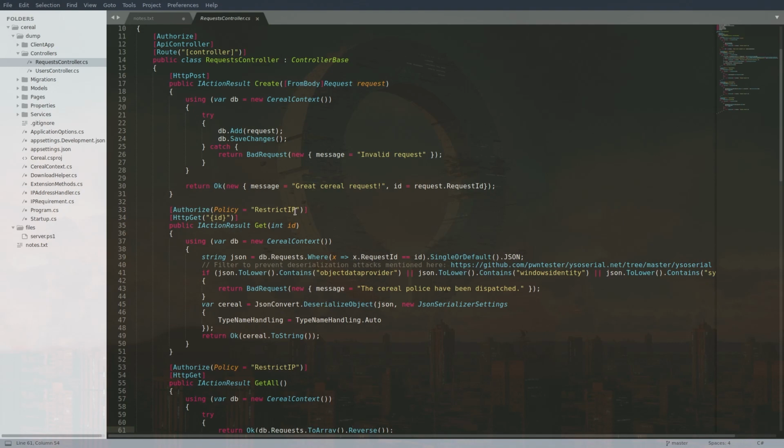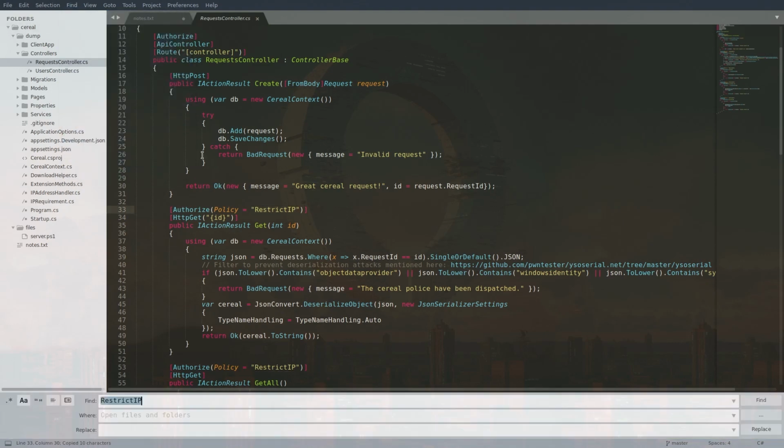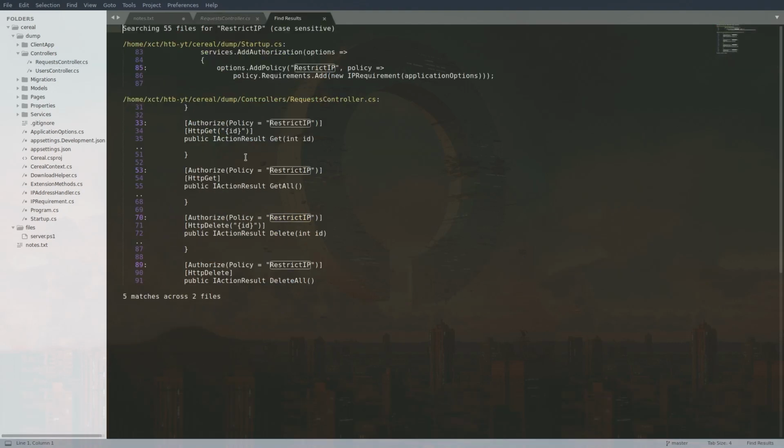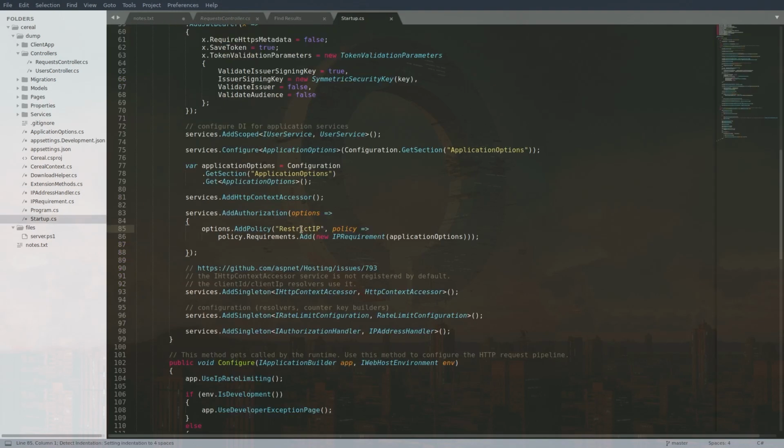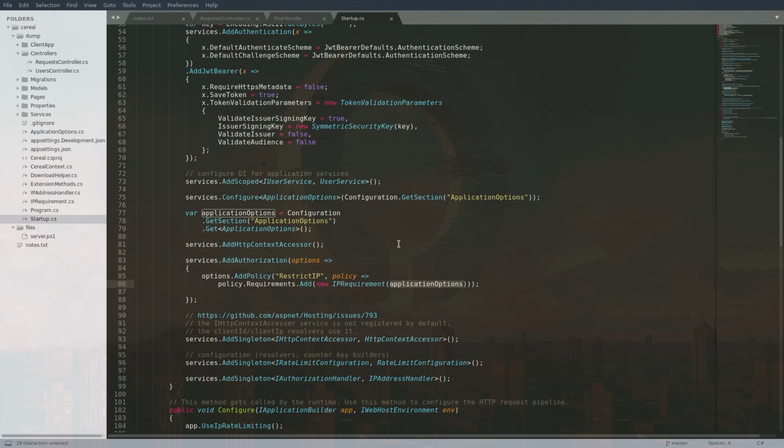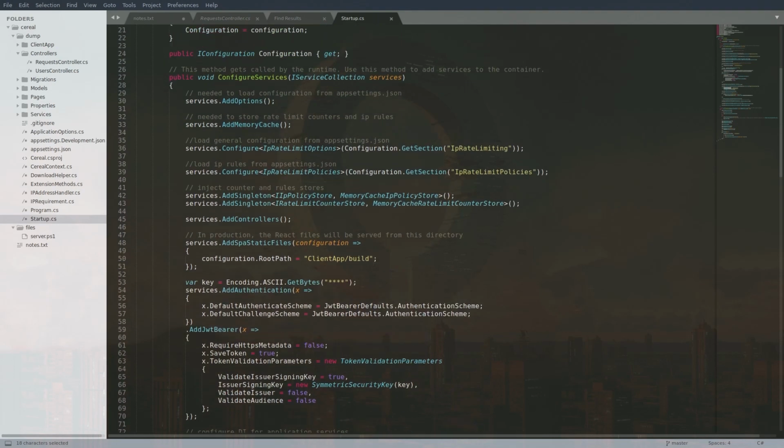So let's actually try to find where this restrict IP thing comes into play here. So we search for that in all the files. And there's the startup.cs, where this is added as a policy, and it's coming from the application options. So basically we have to figure out where these options are in the end coming from.